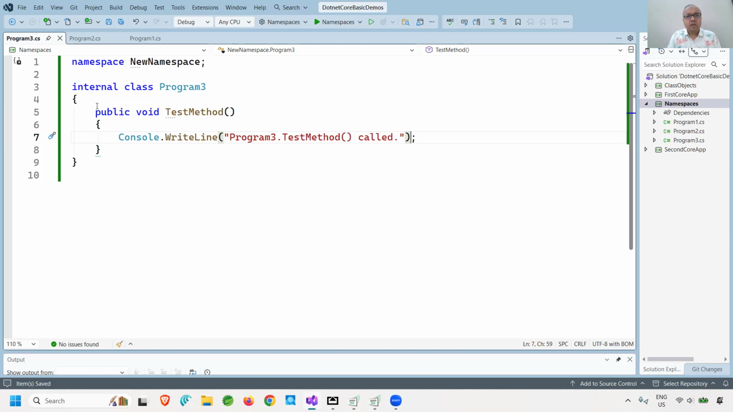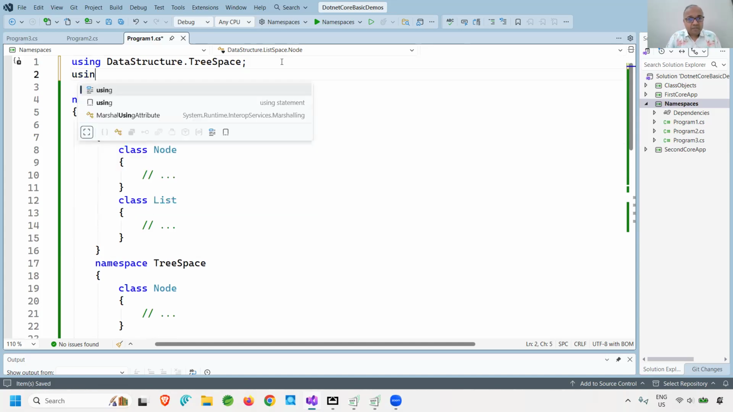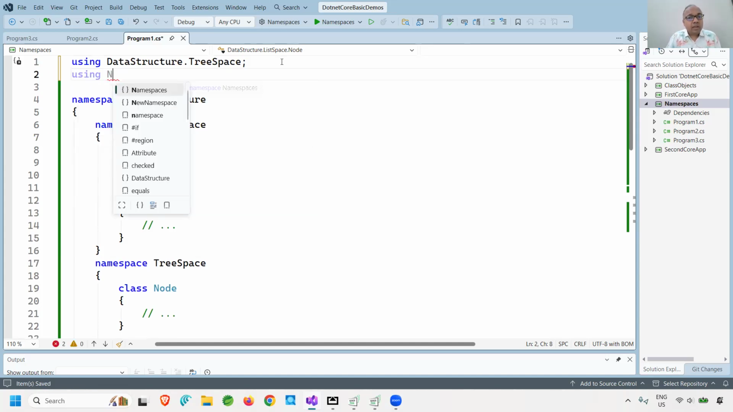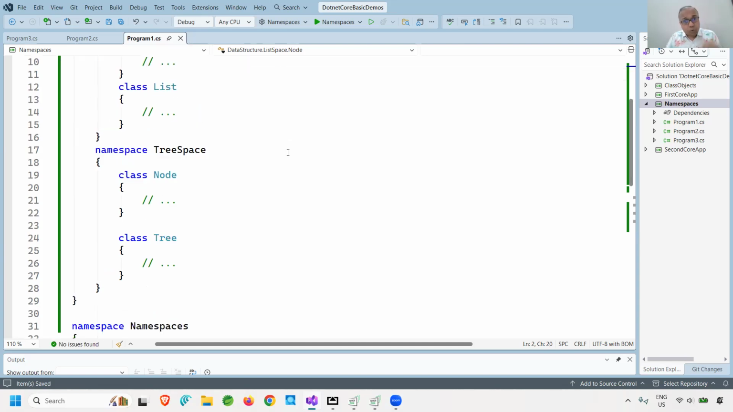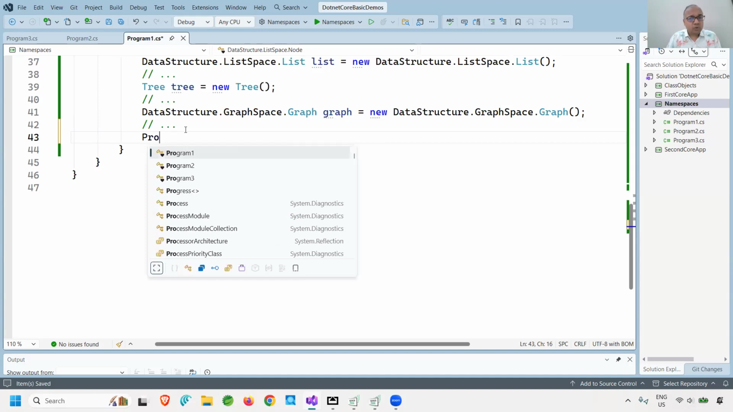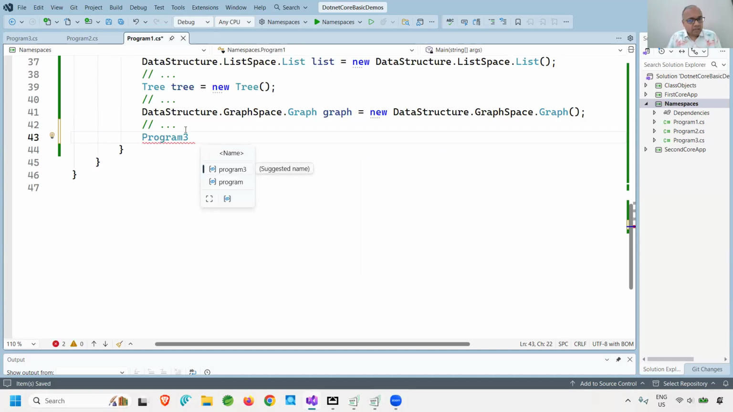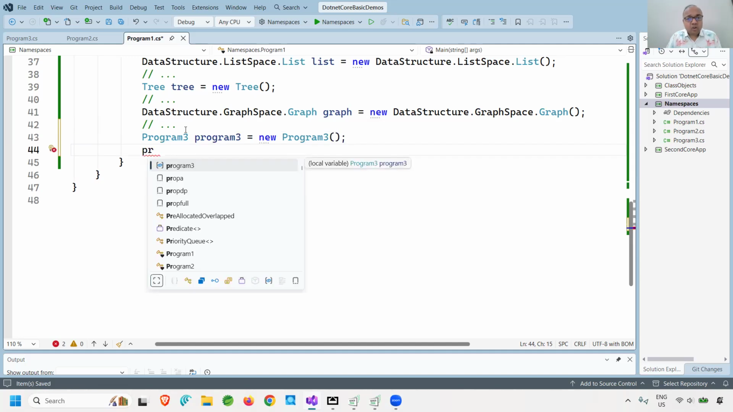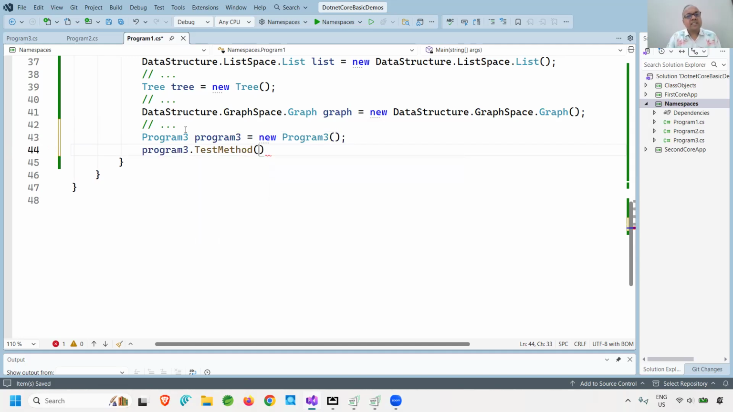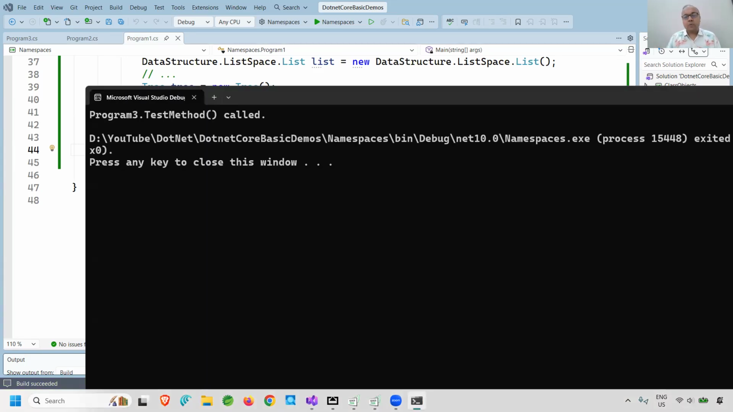The answer is very simple. You can just import this namespace into those files and you can call it. Let me show you how we can do that. Let me take you to program1.cs and we can say using new namespace. It is imported. Now program3, which was given over there, we can access in this case, and we can call the method, which is nothing but the test method. We can run the application and you can cross-check that yes, this is getting called very well without any problem.